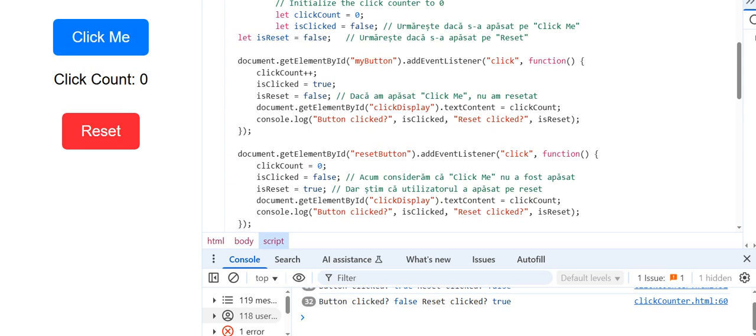We have here two buttons. A button with the text "Click me" with a blue background, and a button "Reset" with a red background, and between them we have an area with a div where we display a number.